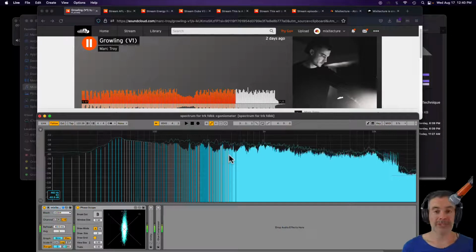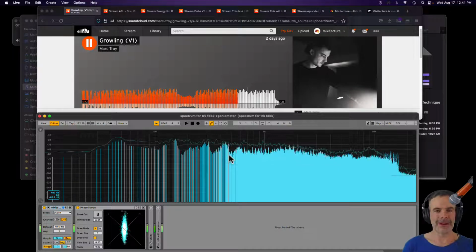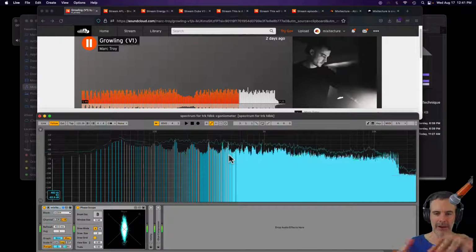The structure and the composition are perfect. I don't have any notes on that at all. It has a very organic feel, just grows kind of out of nowhere.